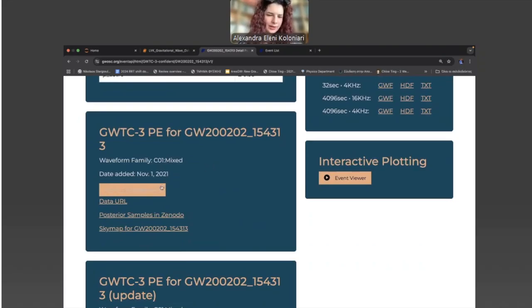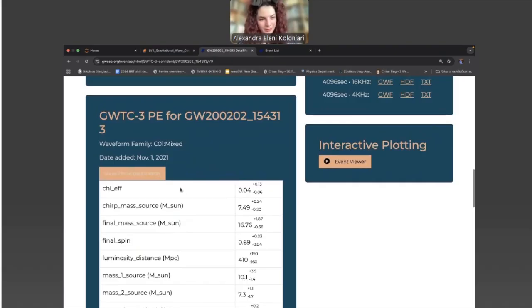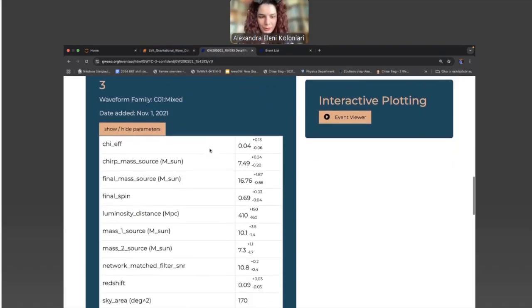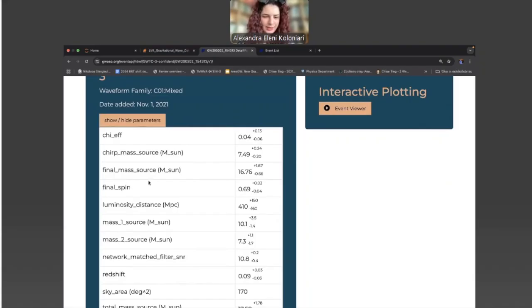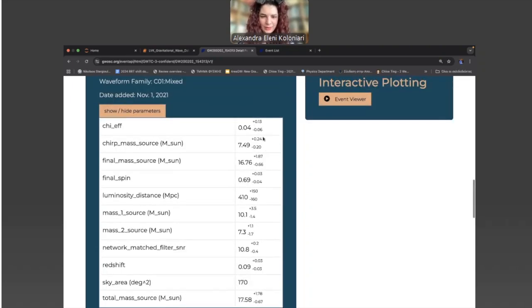And you can also find the parameter estimation here. You can also download the parameter estimation files from here. So, for example, you can look for the sky localization if you want accurate values to use here, for example. I'm just giving an idea. You can do whatever you want with that. And if we press here, we can actually see more parameters than we did in the previous table. We can see the chi effective, final spin, luminosity distance, redshift, sky area, etc. And you can also see the confidence interval here.